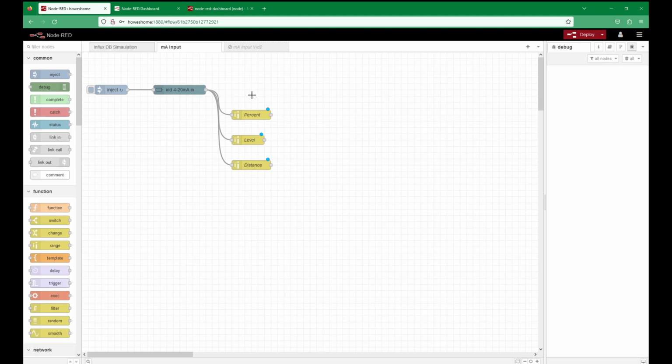So there are 4 values. We have the 4 to 20 coming from here. I don't have to range this because it's already ranged within this block. So we're going to take these 4 values and push them into memory. To do that, we use the change node.